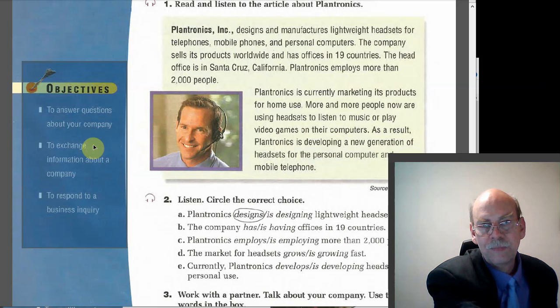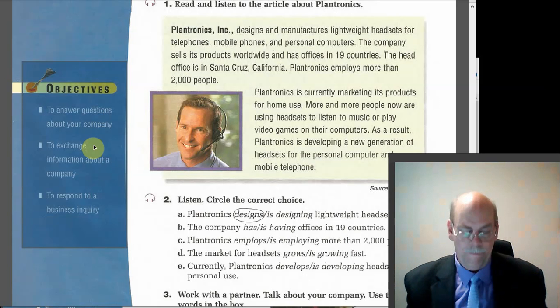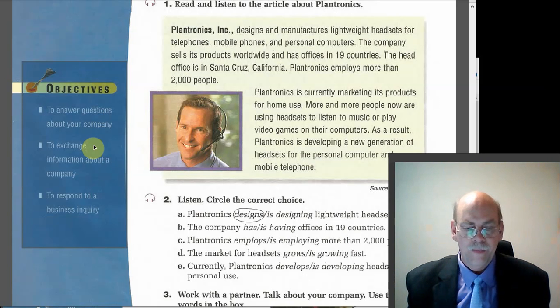Plantronics Incorporated designs and manufactures lightweight headsets for telephones, mobile phones, and personal computers. The company sells its products worldwide and has offices in 19 countries. The head office is in Santa Cruz.